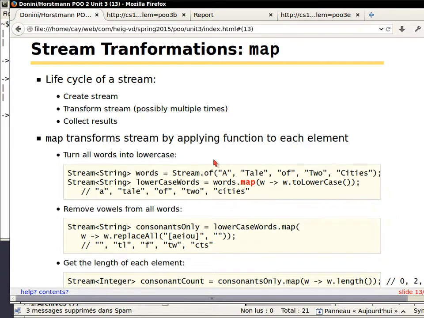Is there a group by? Yeah, there's a group by. Group by is the killer stream feature. Yes, absolutely. But there's no zip, right? There's no what? There's no zip. Okay. There's unfortunately no zip.